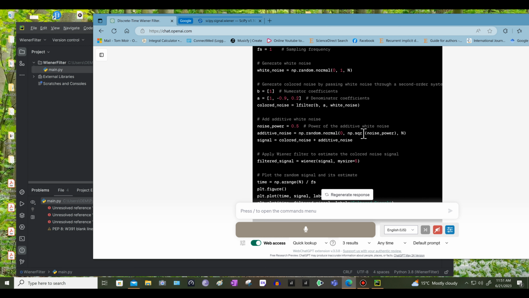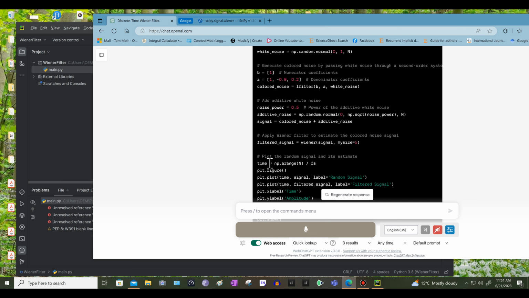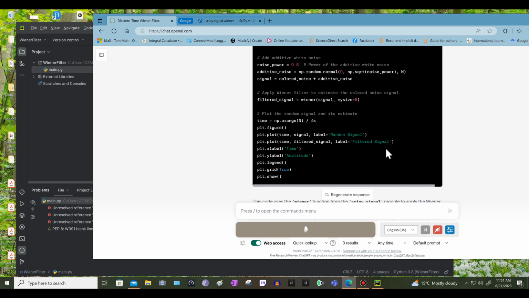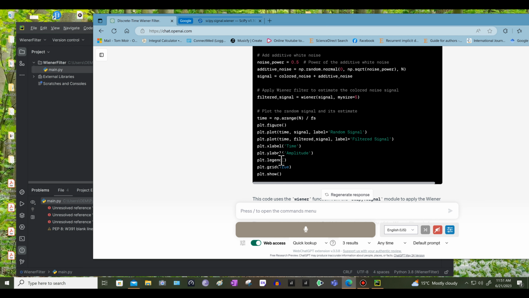I'm assuming that's going to be uncorrelated with the original one, but it seems to work anyway. And then it adds the signal and the noise here. Then it applies a Wiener filter. I mean, it doesn't, because there's no information of how it does that. I'm not even sure. I assume that's something to do with matrices or something that it's using, but I don't really know. And then this is just all the plotting stuff.